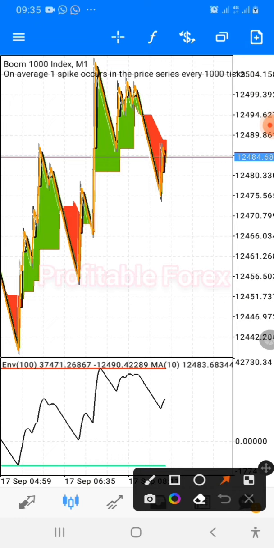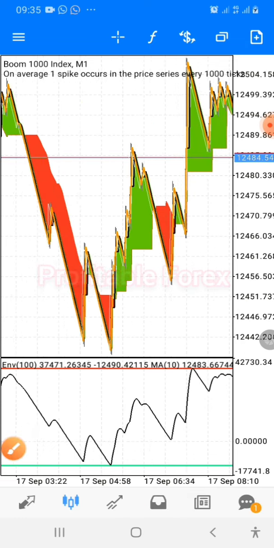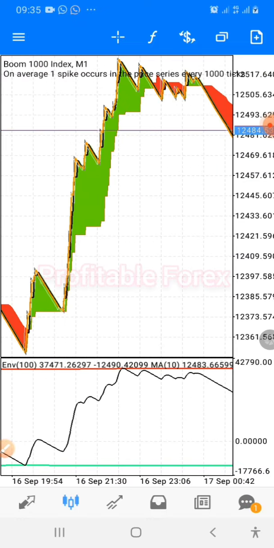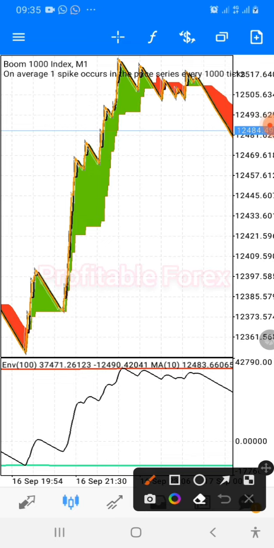Make sure you enter immediately the Ichimoku changes its color to red. So that is one condition that needs to be met. And the second condition that needs to be met, you have to look at the indicator window. When you look at the indicator window, those black lines are your moving average, and the red line and the green line are your envelope.